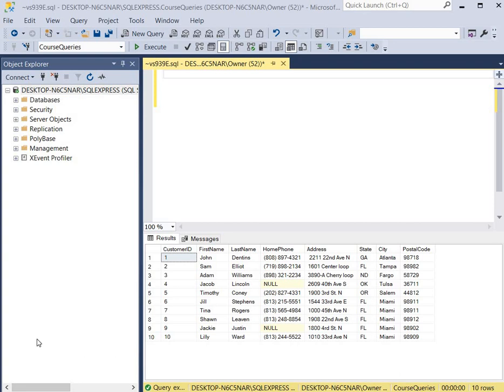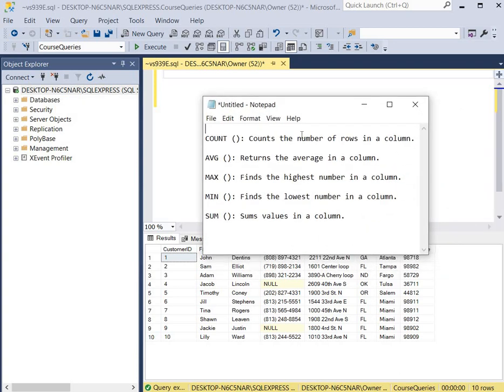Let's begin with a discussion on aggregate functions. Aggregate functions return a single value based on values in a column. There are 5 main types of aggregate functions. There's the count function, average, max, min, and sum function. And today we're going to be focusing on the count function, which counts the number of rows in a column.